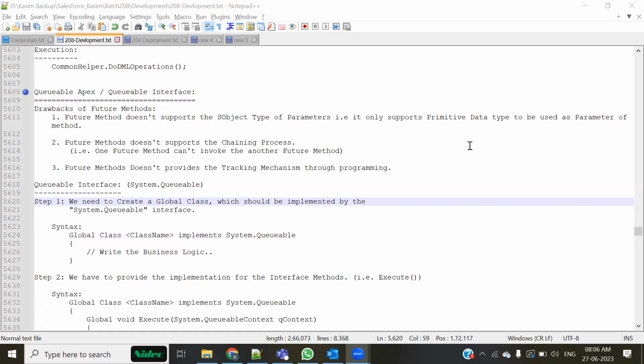Now we go to the second portion. There is no replacement for the first. We go to the second portion, where I am using a future method just to make a separation between two business logics. Inside my program, there is no setup and non-setup combination, so there is no possibility of getting a mixed DML exception.